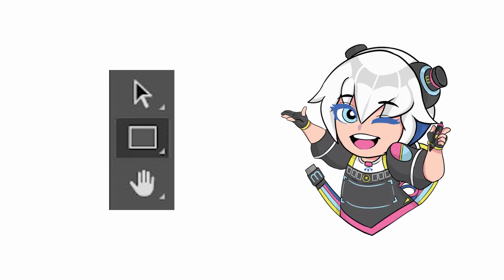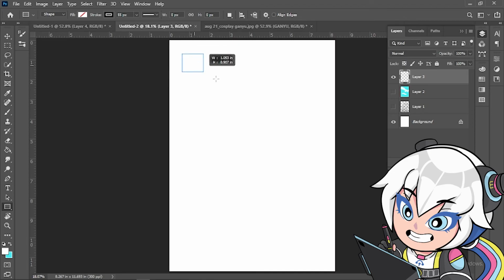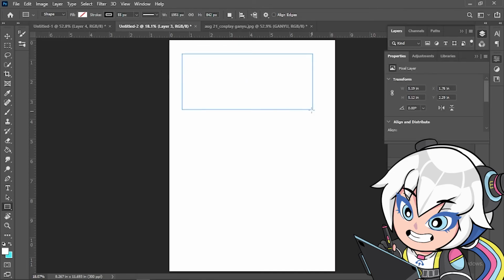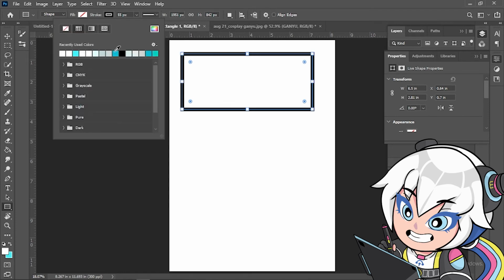Then, we have this one, the Rectangle tool. There are many shapes under this command, like the ellipse, polygon, and line tool. All of their shortcuts are the U key for both Windows and Mac. It's very straightforward. What it does is create a shape of your choice. So, the Rectangle tool makes rectangles and the Line tool makes lines.